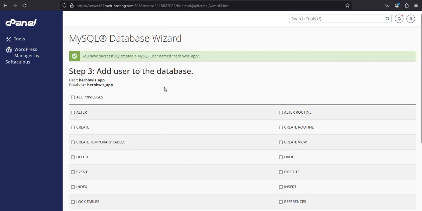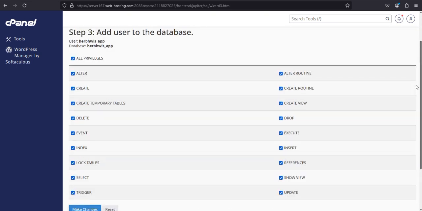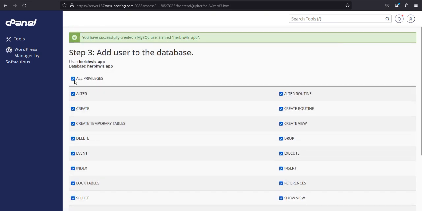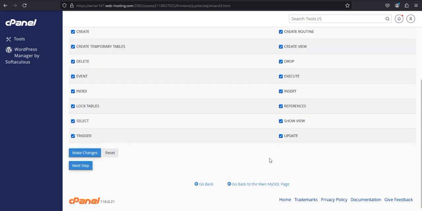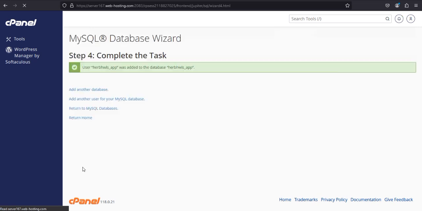Now once you get to this page, you need to give this user the access to this database. So you make sure that you click on this all privileges. Automatically all these other options will be chosen. So you click on next. Now we have our database. Okay, so this is it.